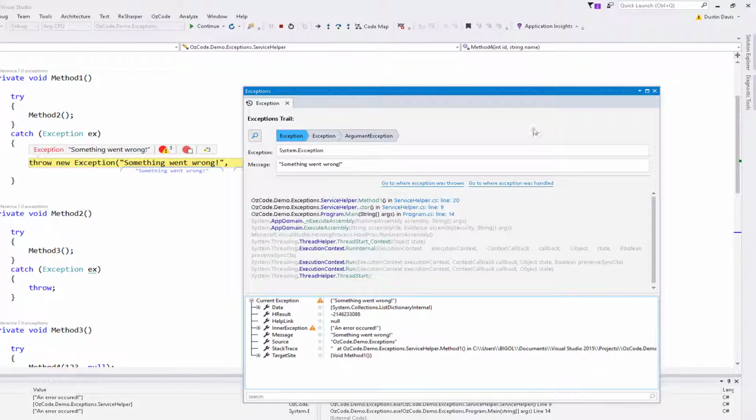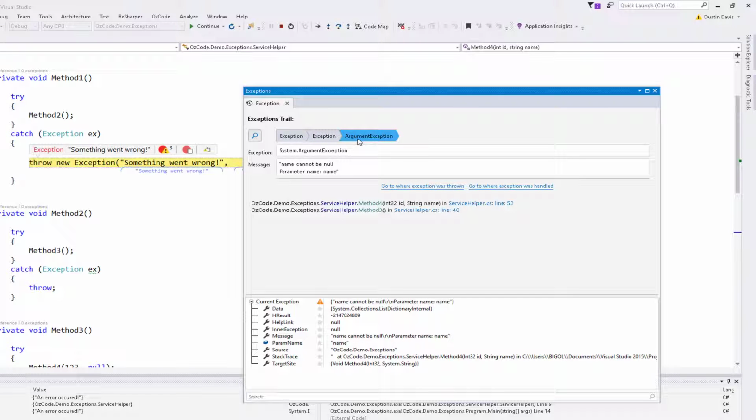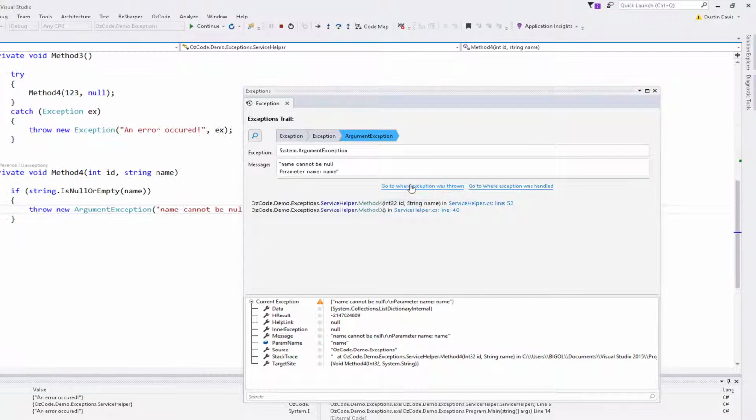With the exception detail window, we can quickly see the trail of exceptions, and we can navigate to each inner exception by clicking on its corresponding breadcrumb. Let's go to the one that we care about, which is the argument exception that started the chain. Right away, we can see the stack trace to see where it originated. But even better are these 2 options here. We can navigate to where the exception was handled, and we can also navigate right to where it was thrown.